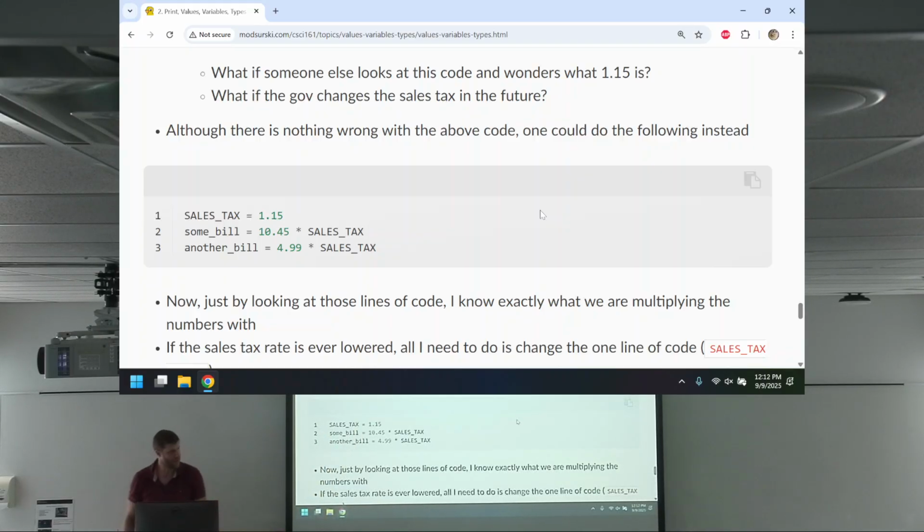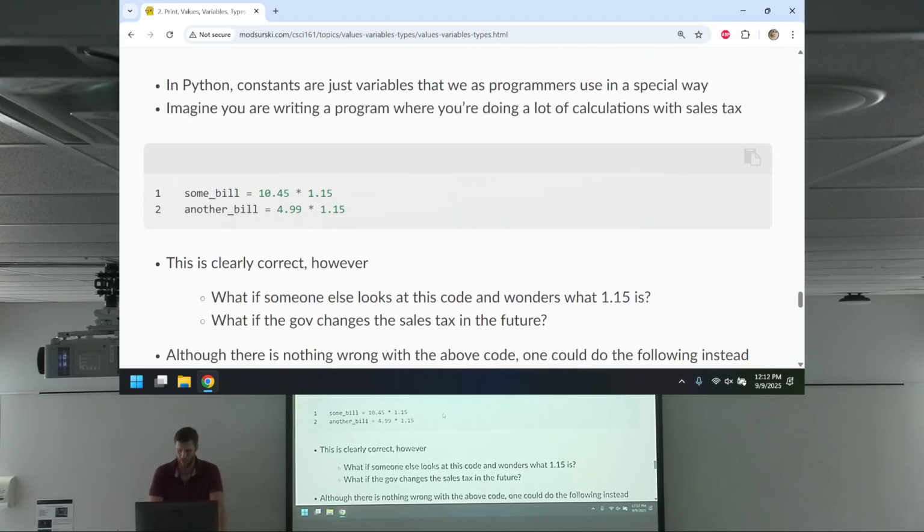As far as Python's concerned, that's just a variable. But you, as programmers, see that and go, oh, that's a constant. Because that's the convention. And constants are really good because, one, if the government changes, like imagine there's 1 billion lines of code below this, 1 billion lines of code doing calculations where it's applying 1.15. There's 2 lines here, multiply that by 1 billion, you got a lot.